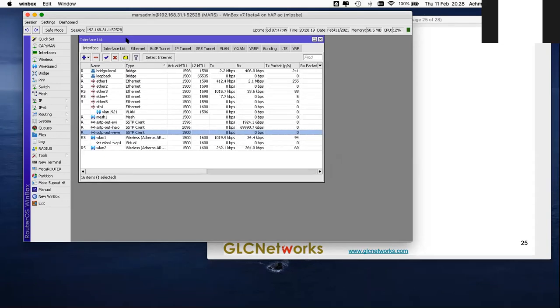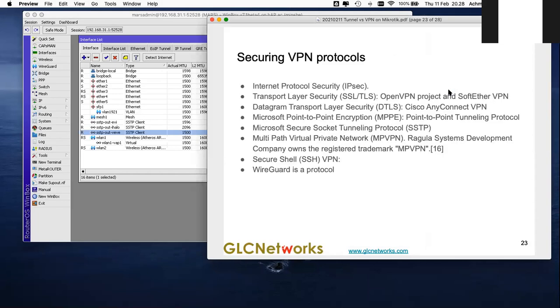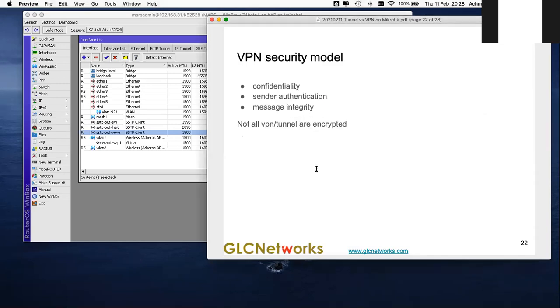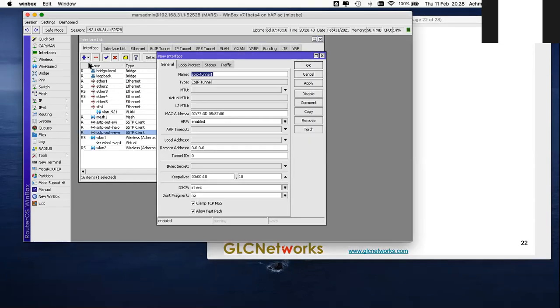One more thing, as I mentioned earlier, VPN is not always encrypted. One example for that is the UIP. Setting up UIP is very simple. You set up the local address, the remote address, and the tunnel ID. As simple as that. But that one is not encrypted.